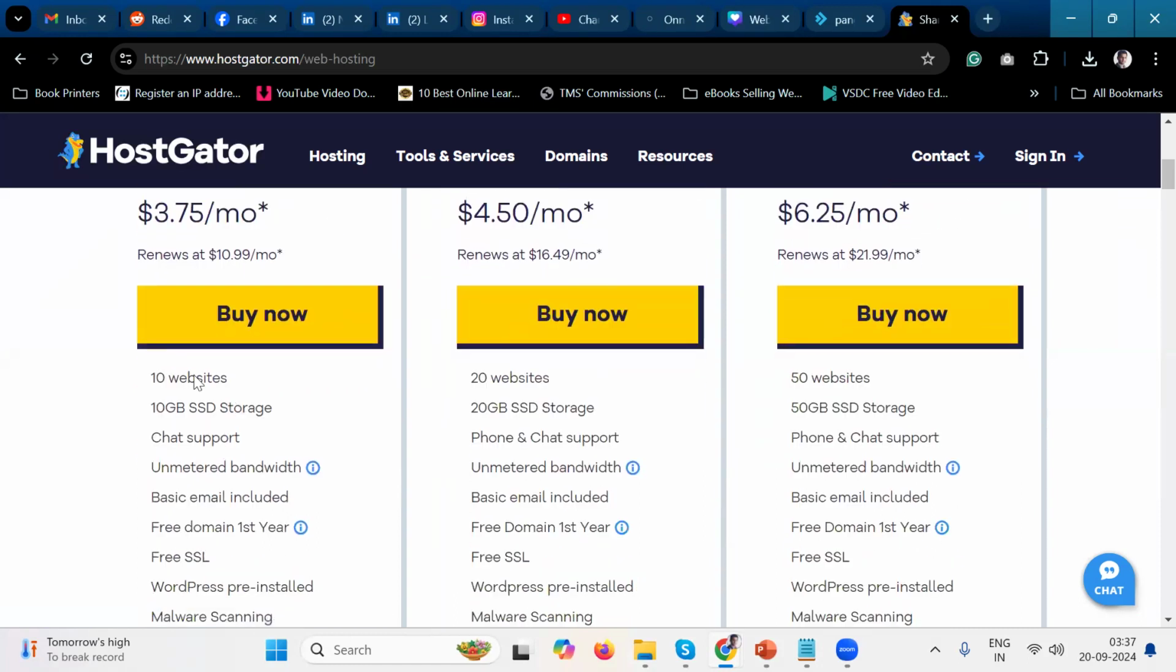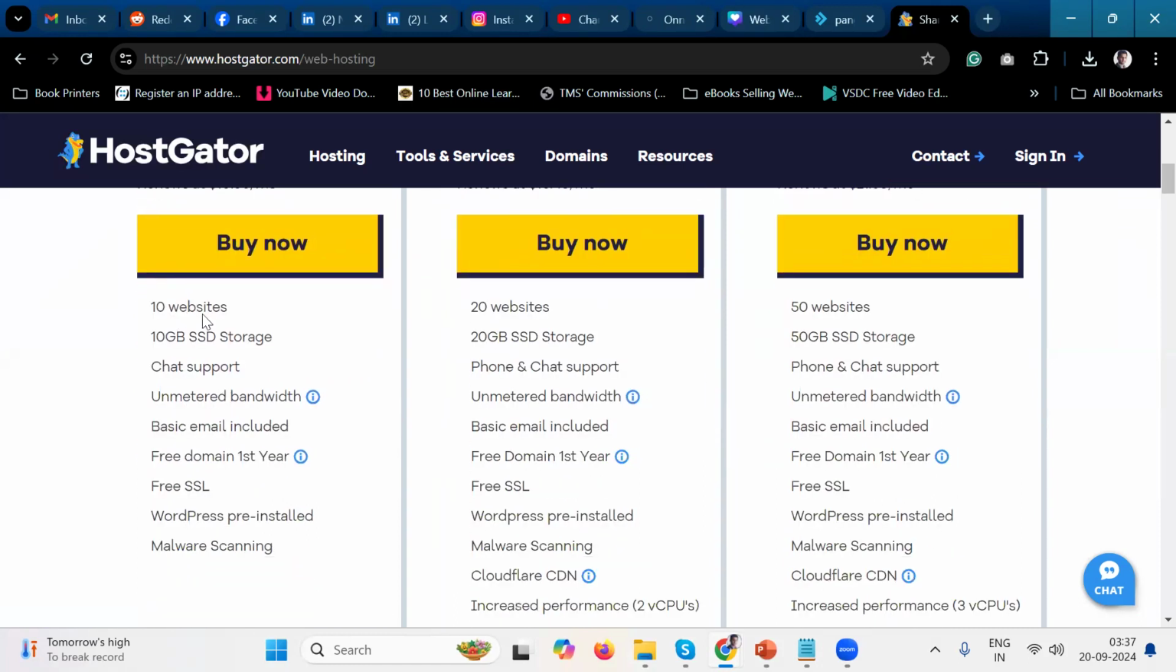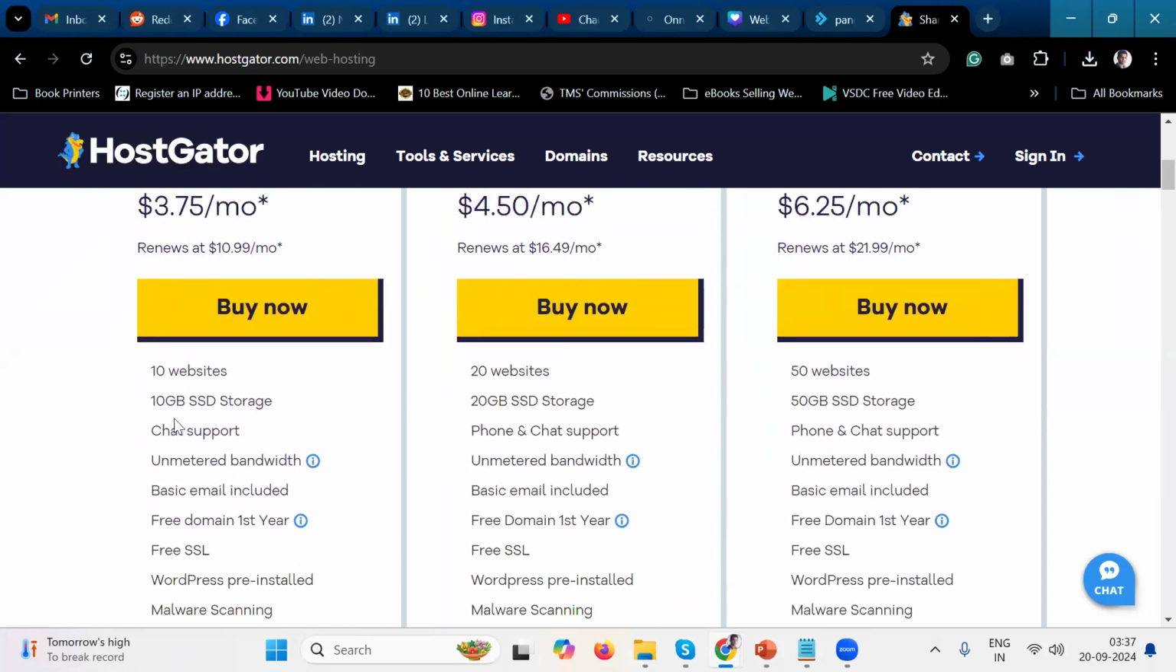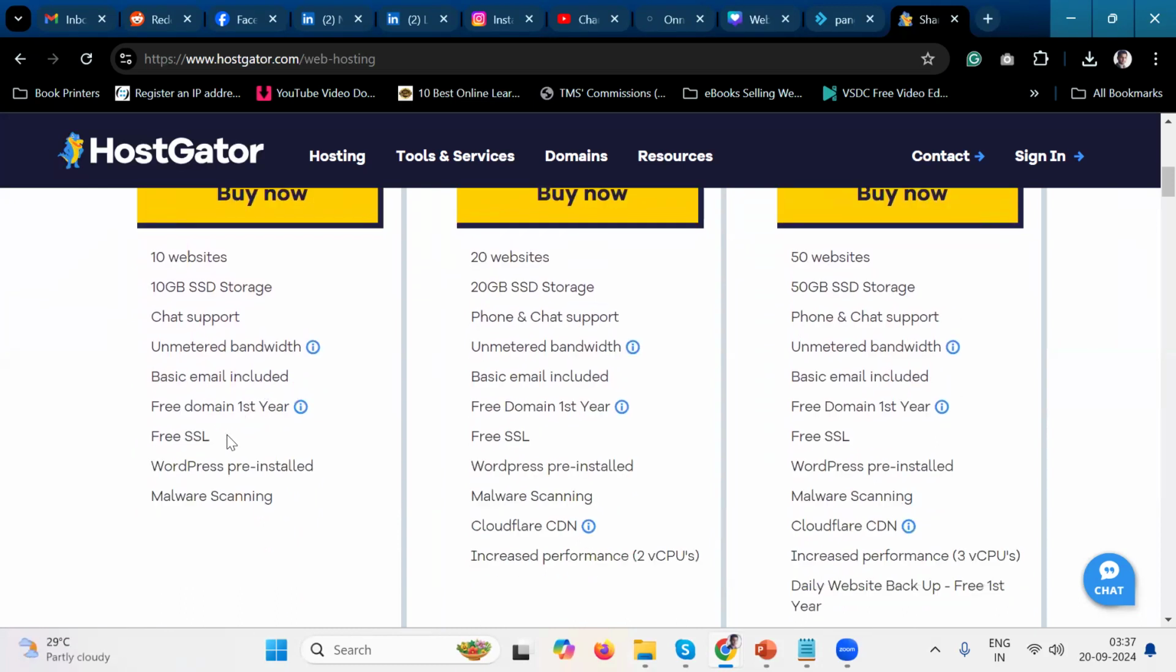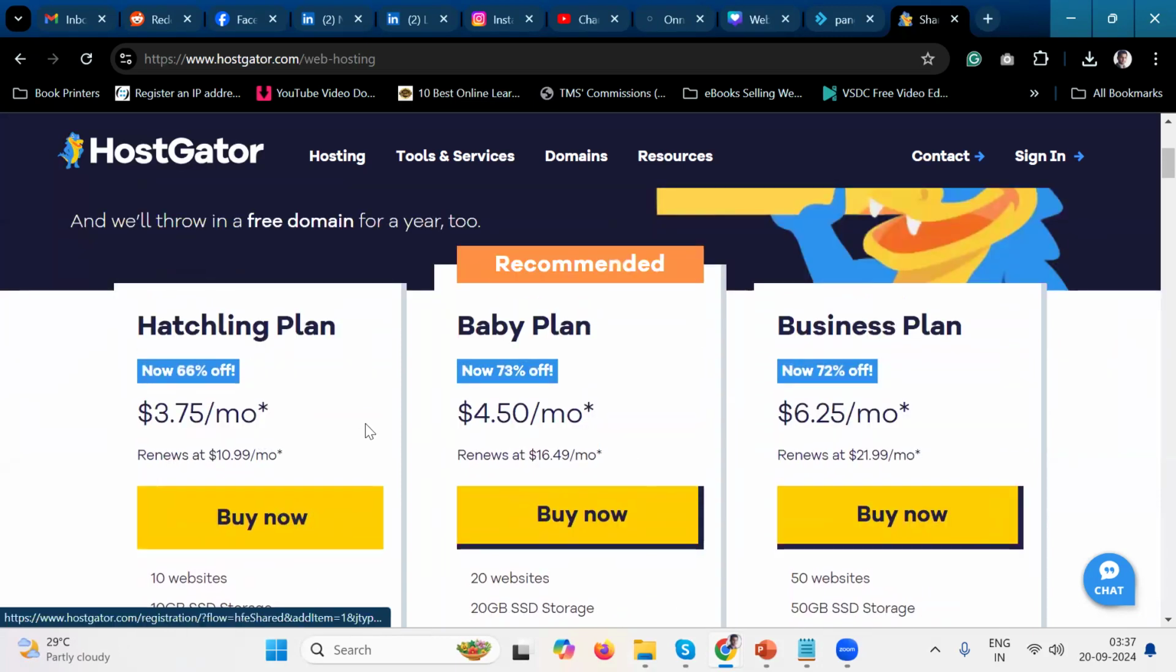With this plan, these are the features you get: 10 websites, you can host 10 websites in this plan. Then 10 GB SSD storage, then unmetered bandwidth, and free SSL. Then you click Buy Now, and you pay this amount using credit card, debit card, or net banking, and you purchase the hosting plan. Then you'll have to provide your name, email address, those information.